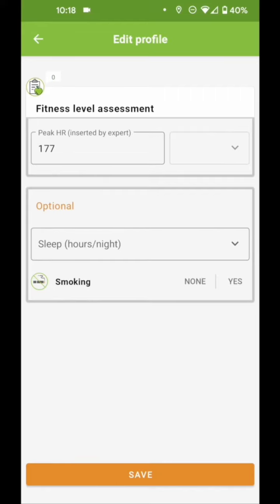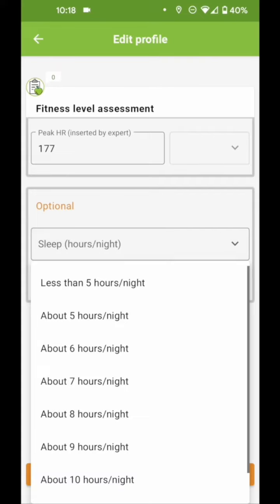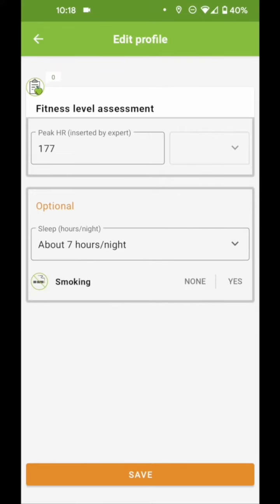Here, information is provided related to the user's fitness level, i.e. their peak heart rate, which is shown as a numerical indicator, the number of hours the user sleeps per night, which is shown in the form of text and numerical indicators, and whether they are a smoker or non-smoker, which is indicated by selecting none or yes using a radio button.